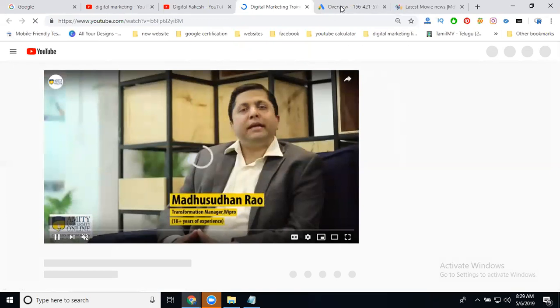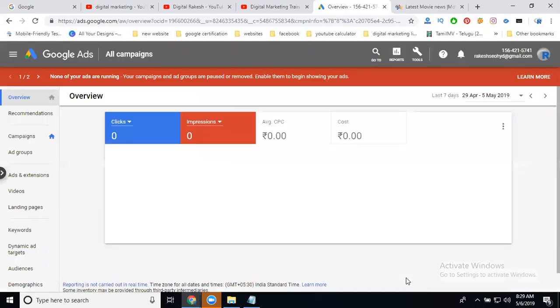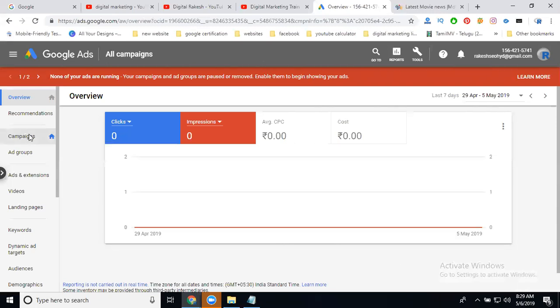Just go to the option called Google AdWords, Google.com/AdWords. You can always remember Google.com/AdWords. So here there will be two types of login: AdWords.google.com and Google.com/AdWords. Any first-time user can log in through Google.com/AdWords. AdWords will work only along with Gmail. So first of all, open your Gmail for Google AdWords.